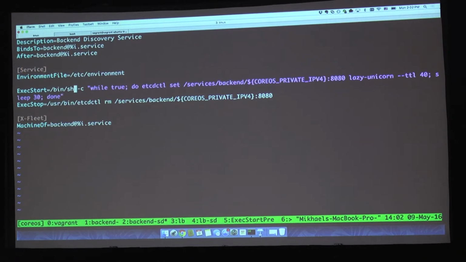When the unit starts, the exec start option launches not a container, but an inline shell script with an infinite loop in which we, using the etcdctl command, set the key in etcd. The key consists of the private IP address of the CoreOS instance and the port 8080, which is the port of the backend service container, every 30 seconds. And we also set the TTL value equal to 40 seconds, so that if the machine with this unit goes down suddenly, the key eventually gets expired from etcd.